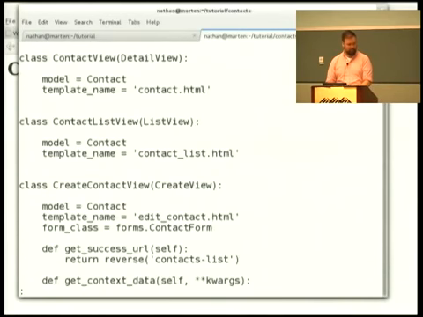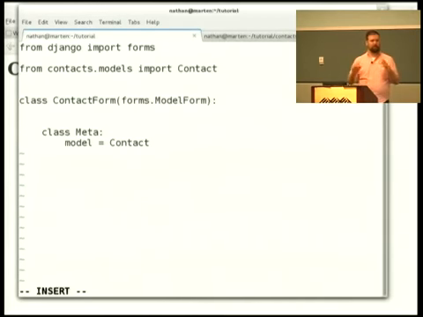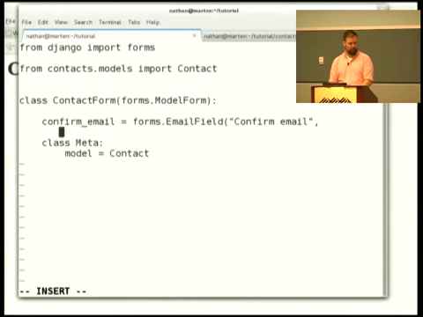We actually want to add this extra field to confirm the email. Just like models, forms use a declarative syntax to define what the fields are going to be. On a model form, if you start declaring fields, they're just added in addition to the ones already there. So I'm going to use a forms.EmailField. The first parameter is the label, and I'm going to say required is true.